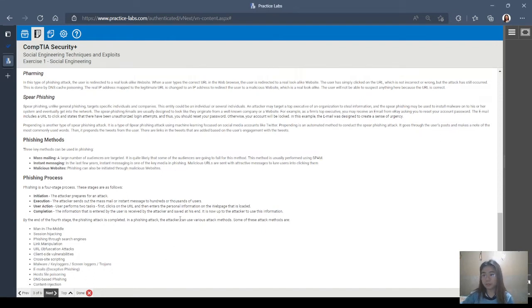Spear phishing, unlike general phishing, targets specific individuals and companies. This entity could be an individual or several individuals. An attacker may target a top executive of an organization to steal information, and spear phishing may be used to install malware on his or her system and eventually get into the network.